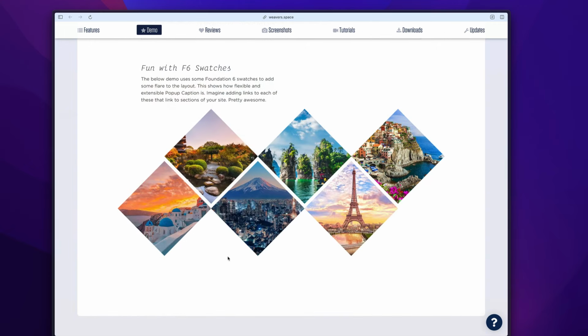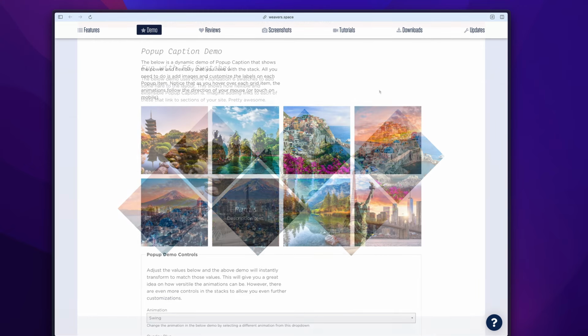Now, also on this demo, I had some fun with Foundation 6 swatches to kind of show you some things that you can do and how flexible Popup Caption is to be styled with Foundation swatches. Foundation is not required for this stack, but if you have the swatches, it just gives you extra flexibility because you can use all the powers of Foundation to manipulate the stack.